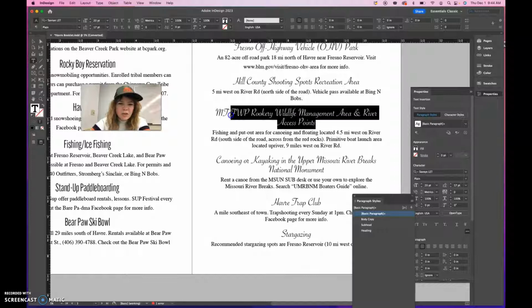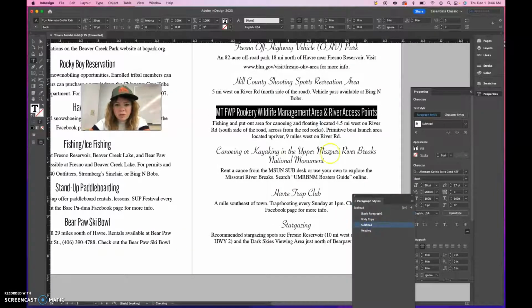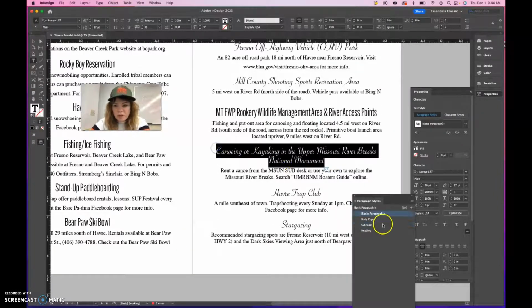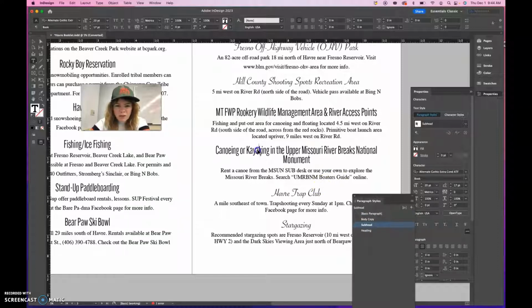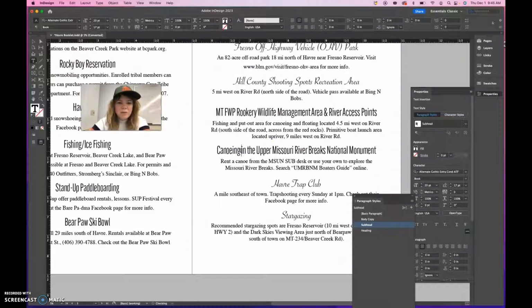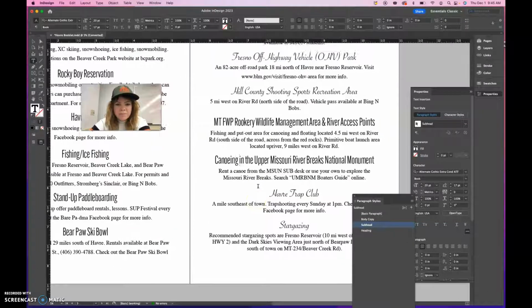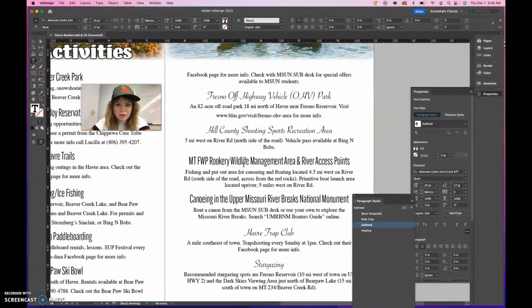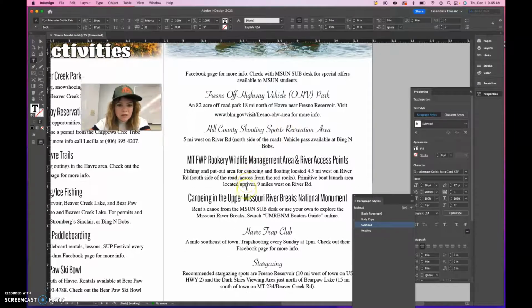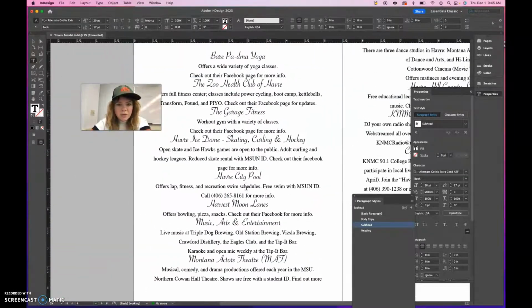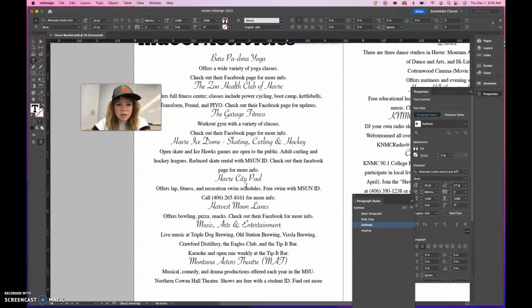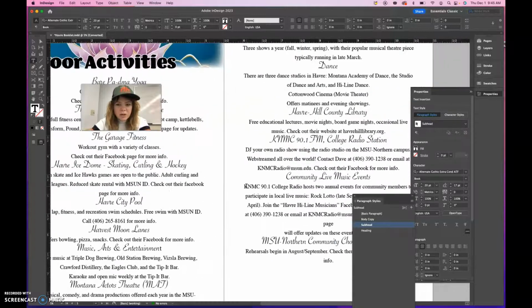This script font, I'd say get rid of it. And this one's a bummer because it's not fitting on one line. So this might be a thing where you just delete one of those. People, if they want to bring a kayak, they can figure that out on their own. So some stuff you might have to cut out or be creative with how you're editing the text so that you can get it all to fit on one line.